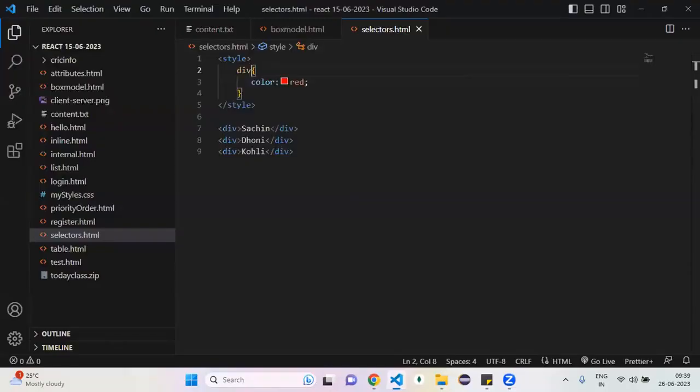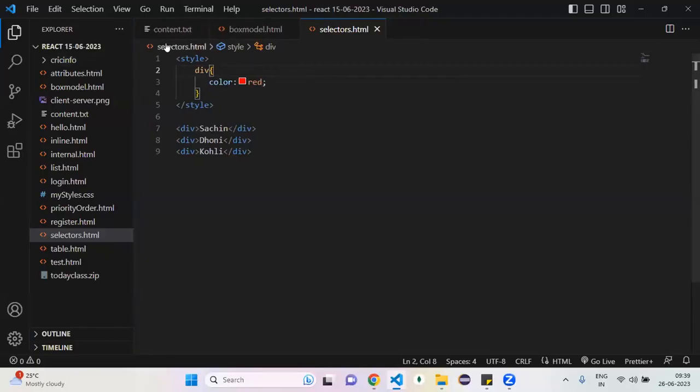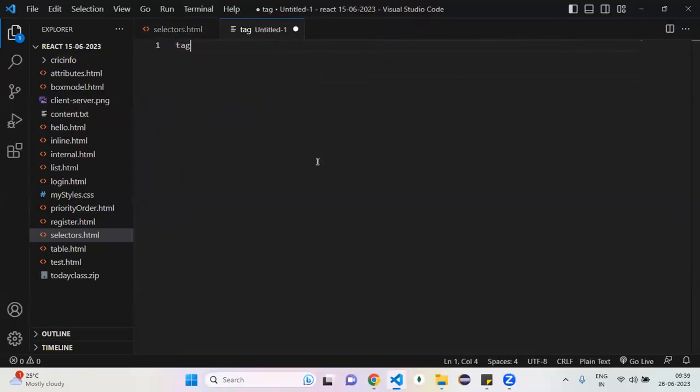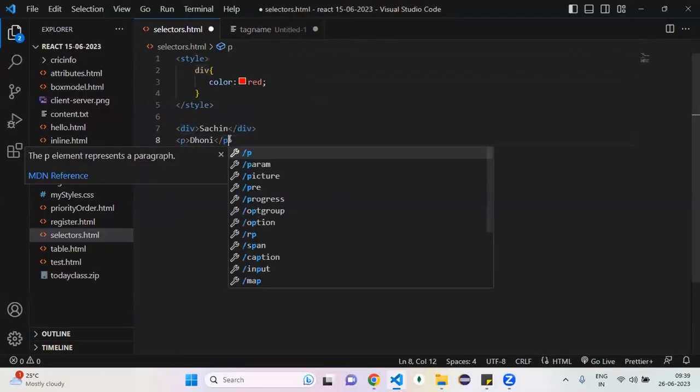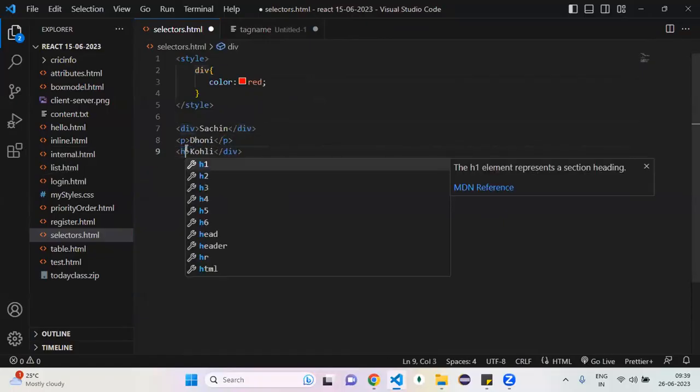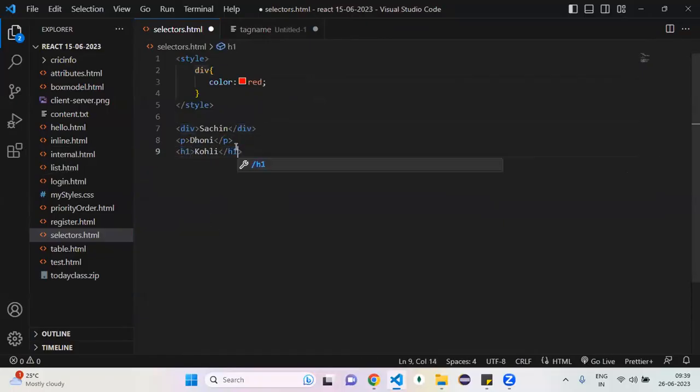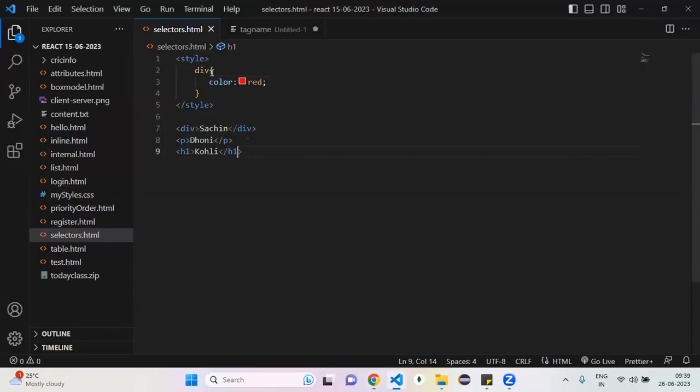Yes or no? Okay, which selector is this? I can say this is a tag name selector. Select an element by using the tag name. For example, here para is there, and here H1 is there. Now only div comes into the red color. I want the remaining also. Then you can put a comma, para, comma, H1, like this.